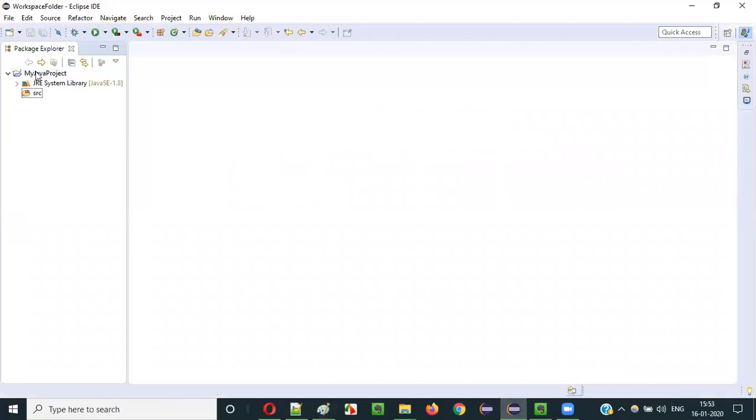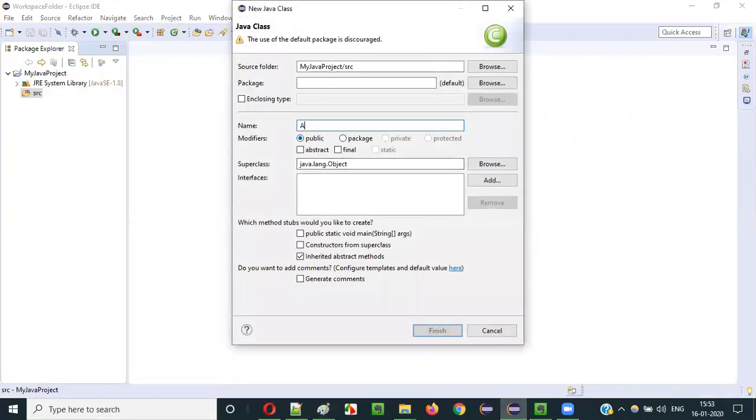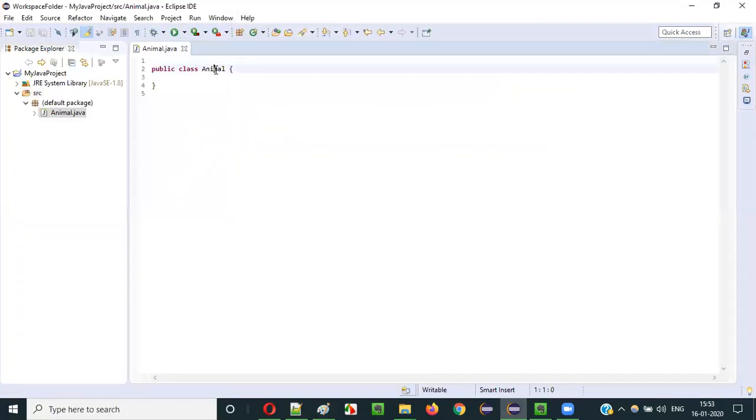So for that, let's go to this Java project and create a new class, a normal class first. I'll name this class Animal. You can name it anything. Click on finish. In order to make this normal class an abstract class, you have to add this abstract non-access modifier before this class. Abstract. Okay. When you add this abstract non-access modifier before this class, this particular class will now become an abstract class.